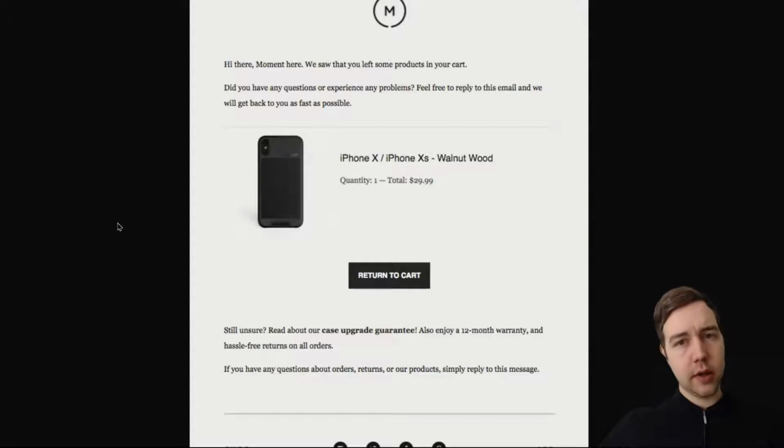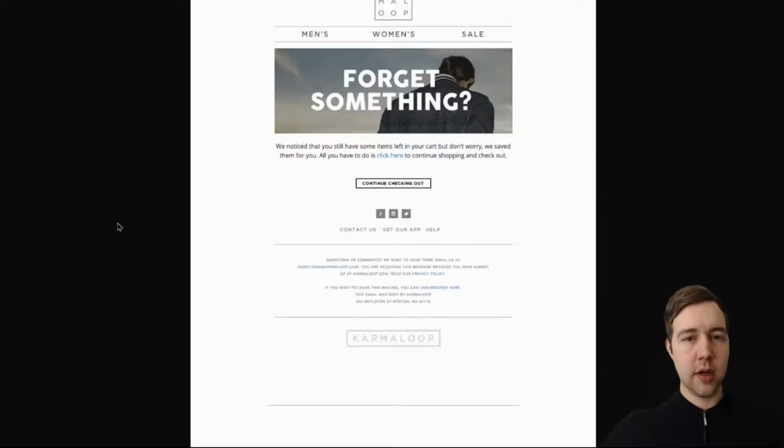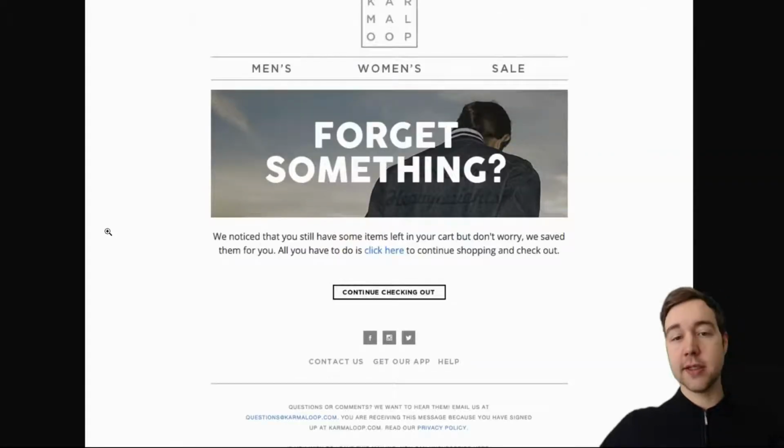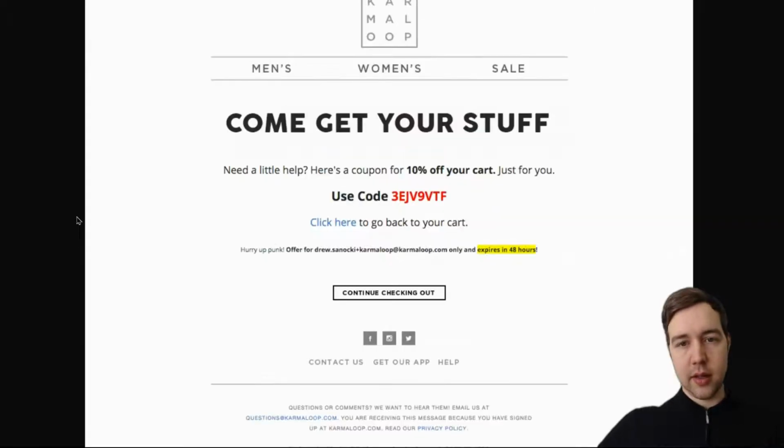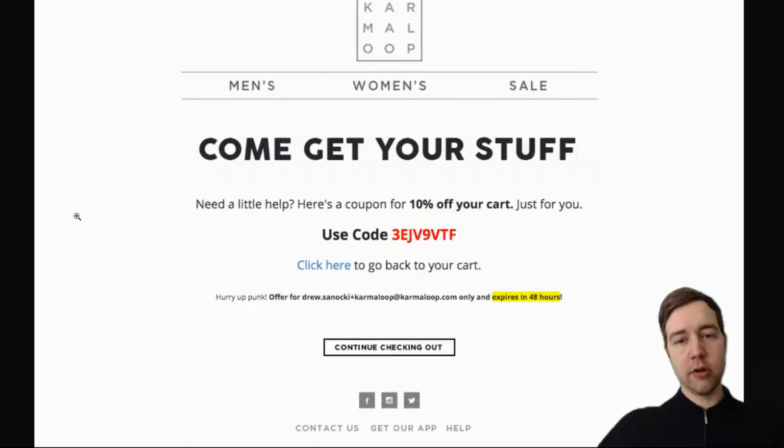A couple of quick other examples here. Simply forget something. So very, very similar concept here. This is a clothing store, so they haven't covered as many warranty things or technical things as the previous one. And then in your flow as well, this is very typical these days as well.